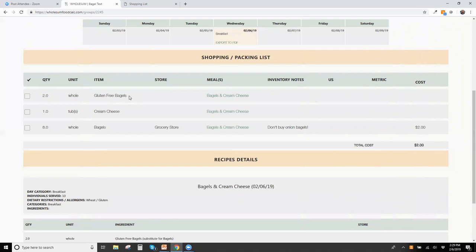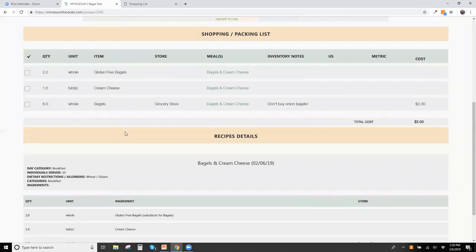You can say for the taco bar, instead of ground beef, bring tofu, or for the peanut butter and jelly, bring sunflower butter instead of peanut butter, or whatever it is that you're trying to do to accommodate those different dietary restrictions.